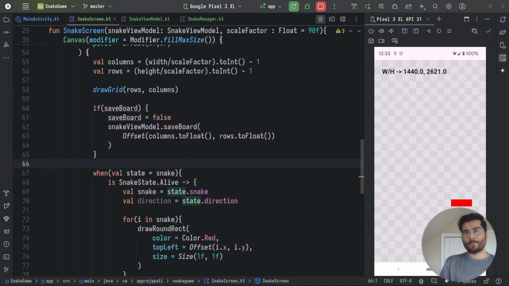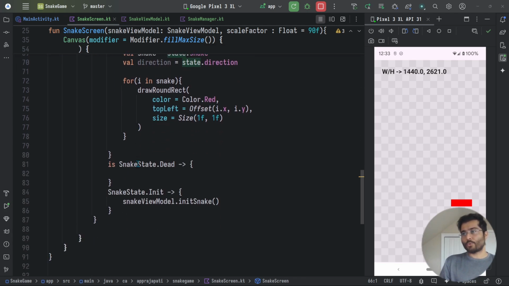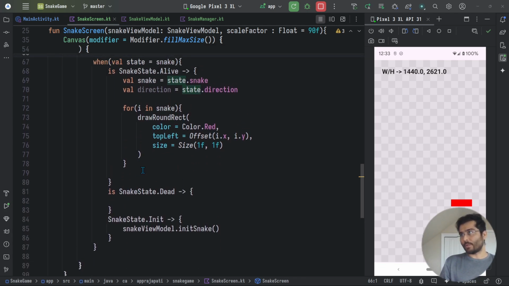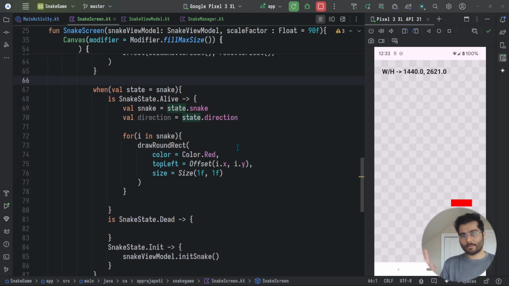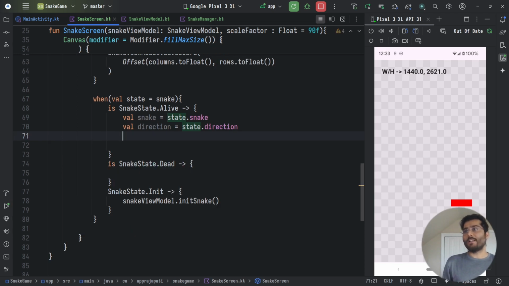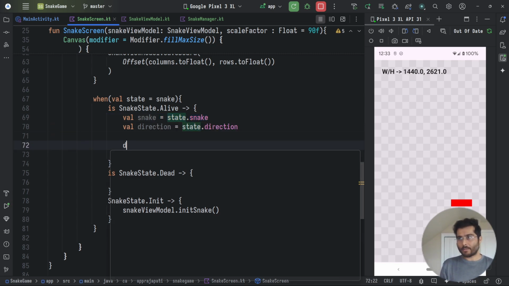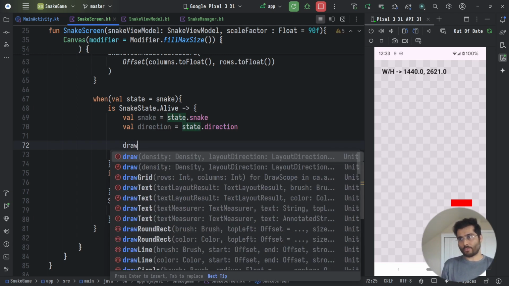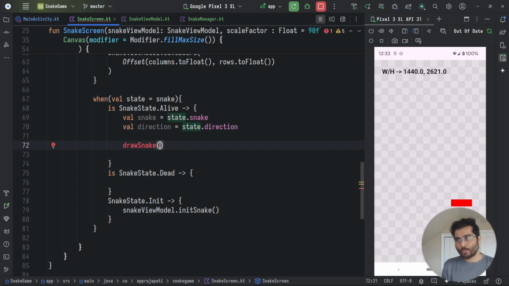So now I want to draw a snake properly, I think, because this is not how I showed you initially, right? So let's just draw this snake. So in a live state, now we have all the data available, right? So I can just create a method called drawSnake, and we need snake, of course. Is there anything else we need?